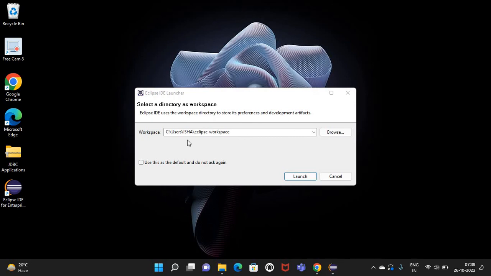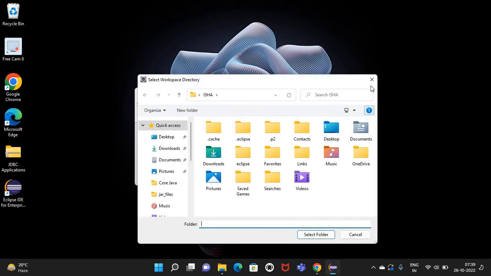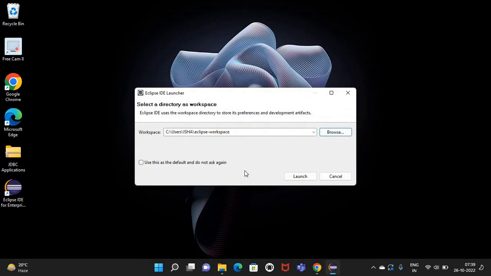Fine. So see, this is the default workspace of Eclipse. The name is eclipse-workspace, at the same location where your Eclipse got installed. For example, your Eclipse got installed at C:\Users\Isha\eclipse. One folder got created there. And this is the workspace, that is C:\Users\Isha\eclipse-workspace. Okay. So you can change the workspace also from here if you want. Okay. You can change. No worries.